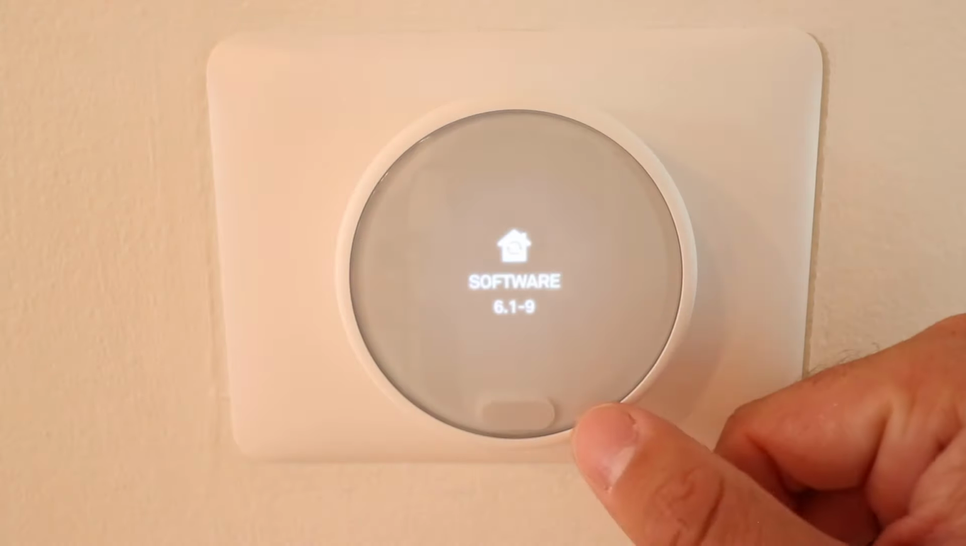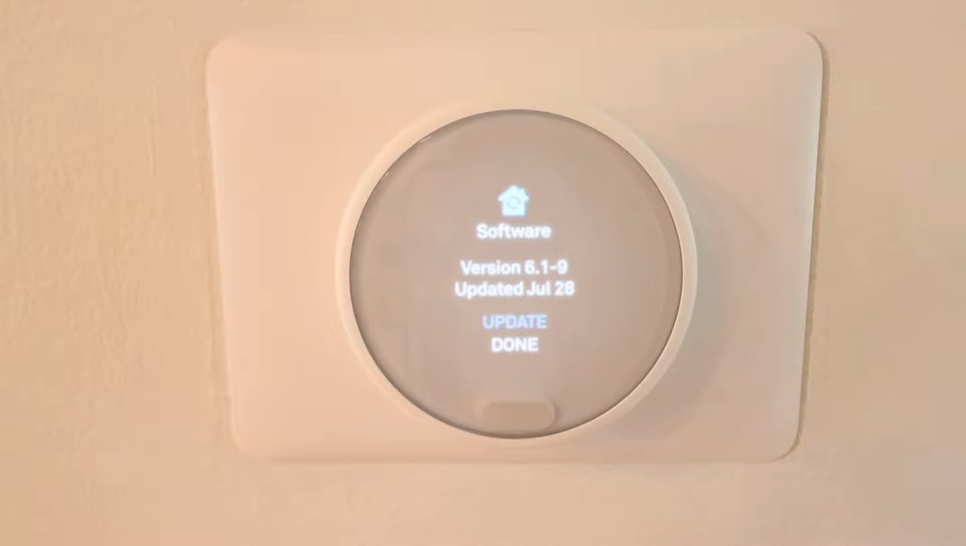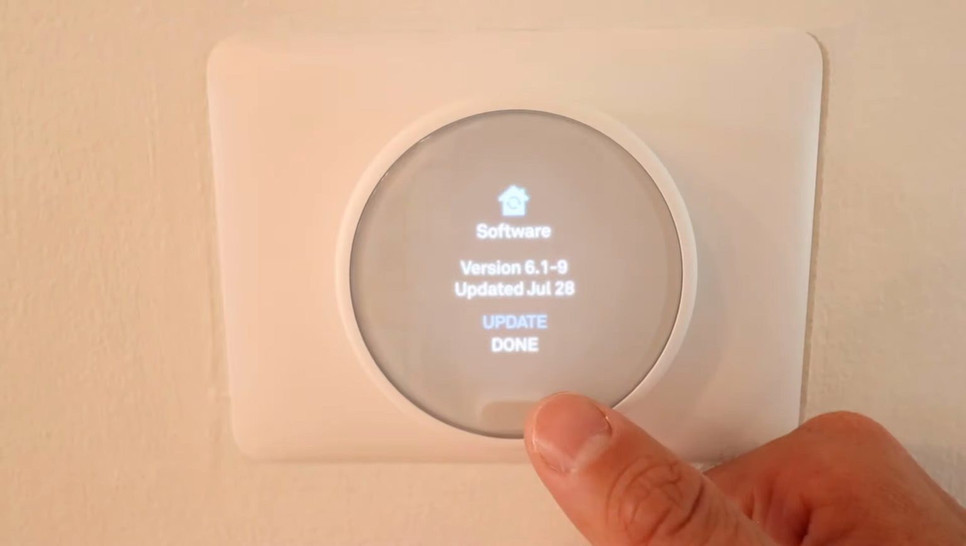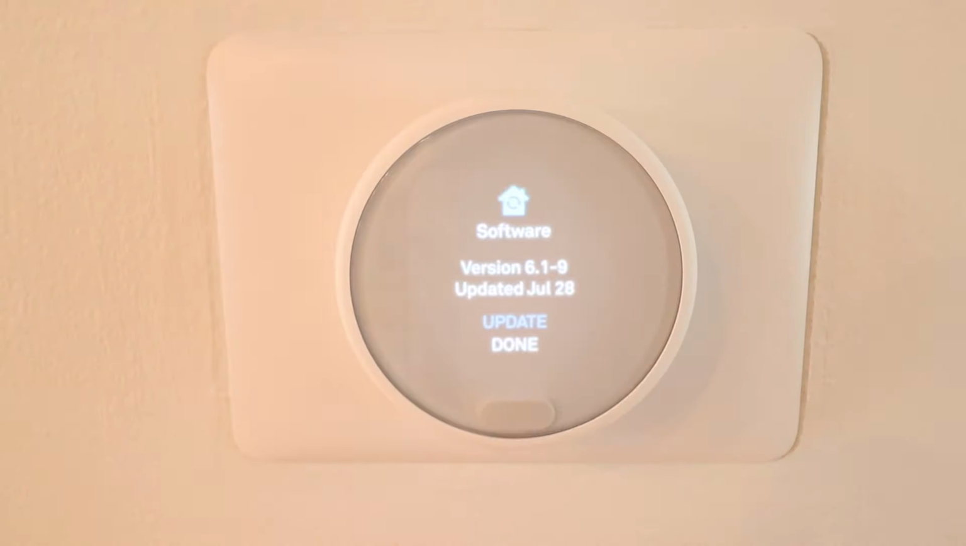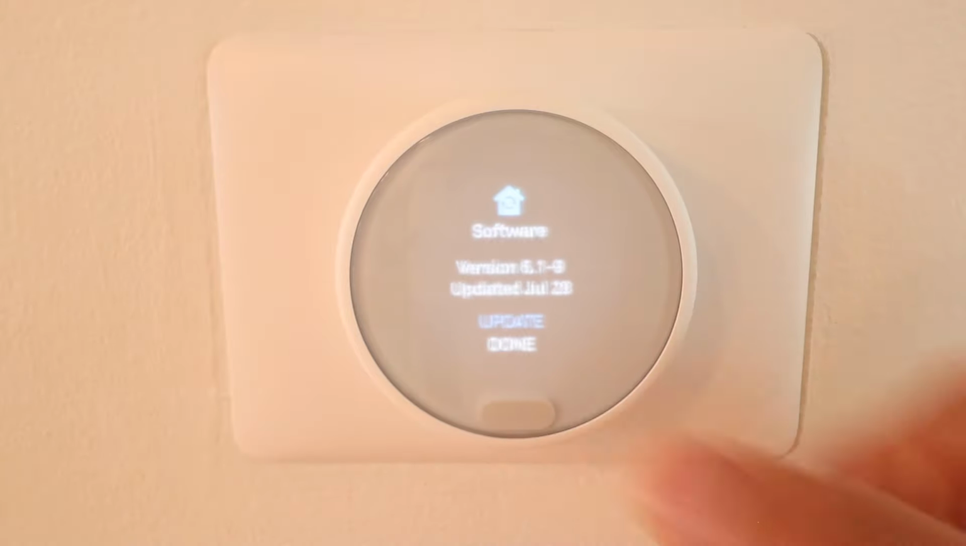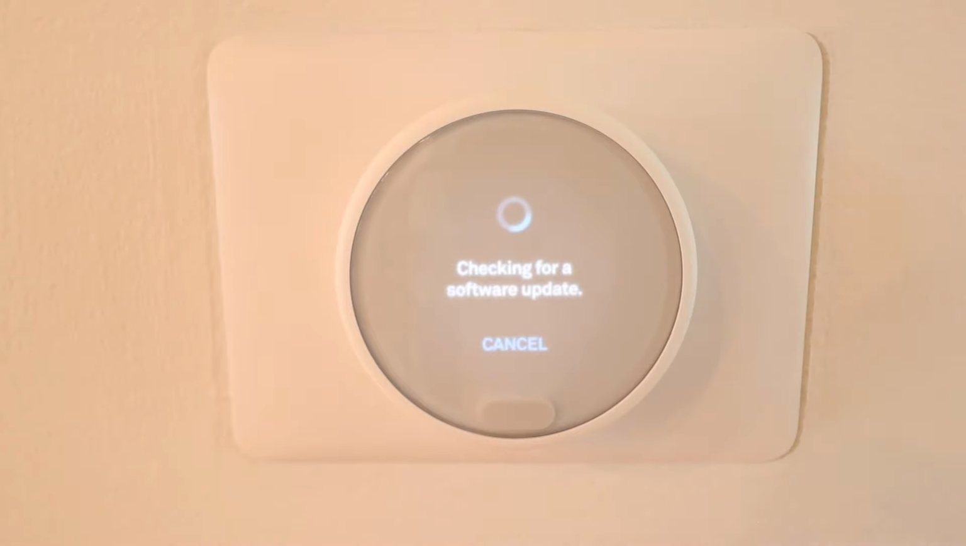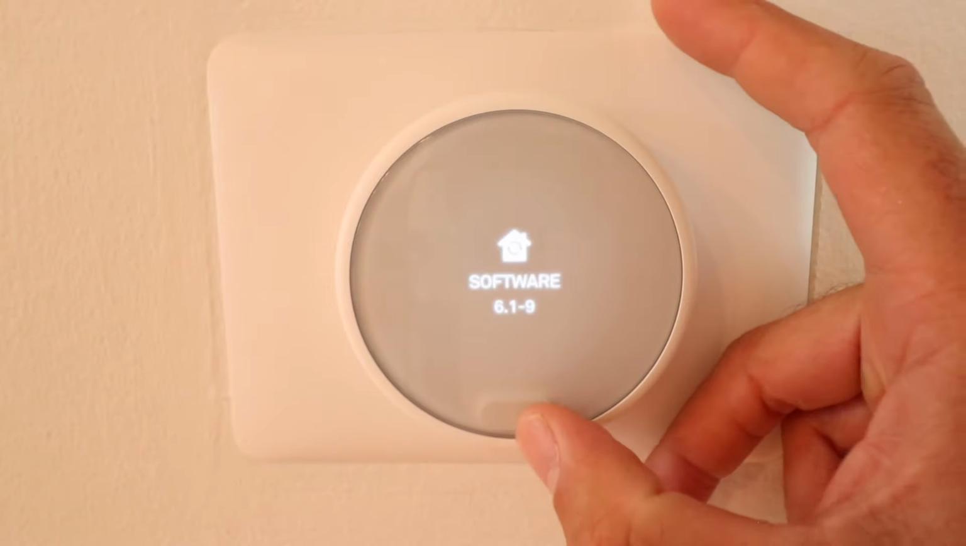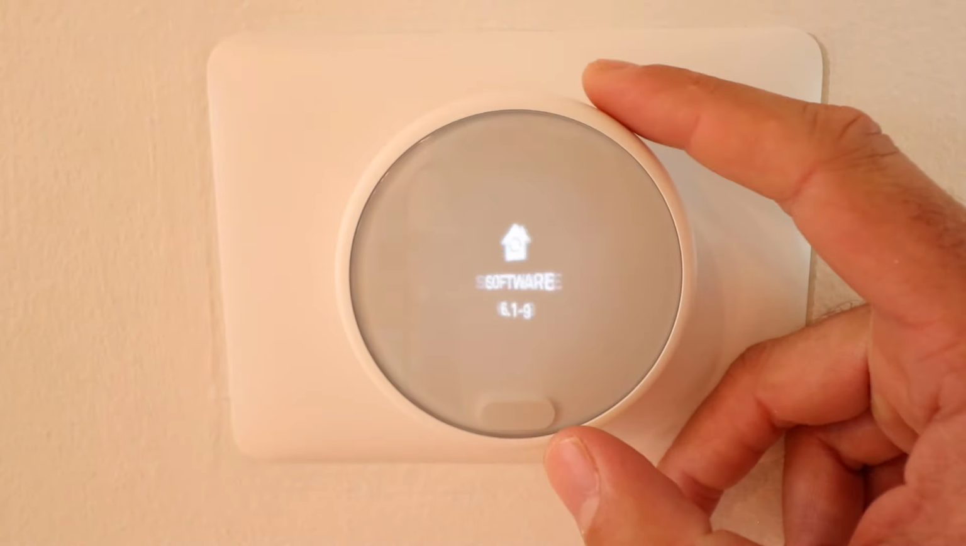This just has the software. You can go ahead and click here, and if you need to update the software, you can go ahead and manually update. Usually the Nest thermostat will automatically update, so this is not usually an issue. I'm going to go ahead and click update and see if I have a current update here. We'll see it's checking for a software update, and it says my software is up to date. So here we go. We are good to go there, and I'm just going to click done and get out of that.